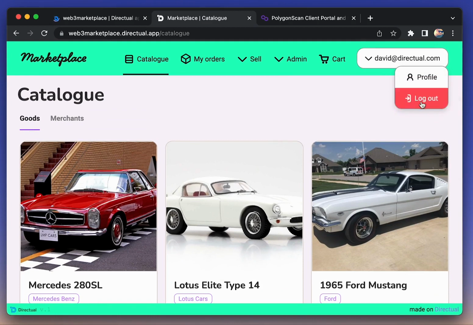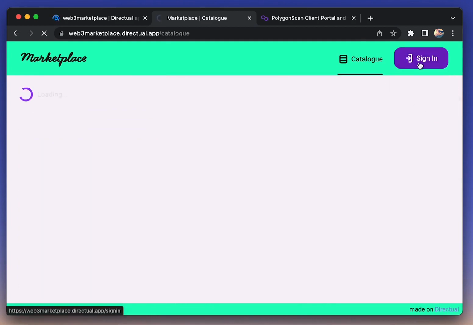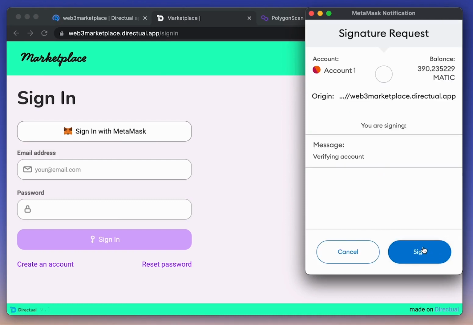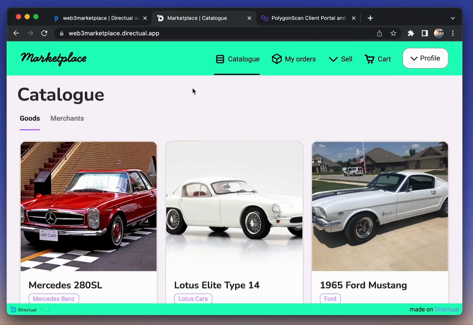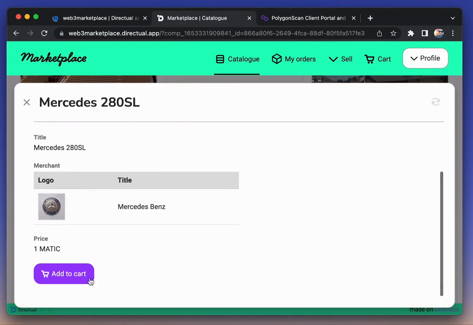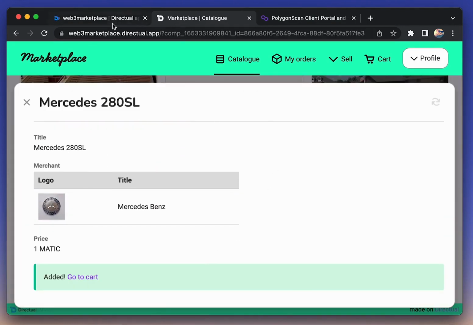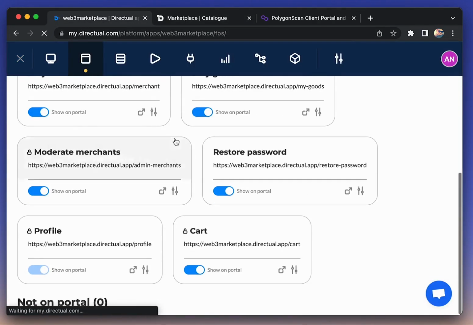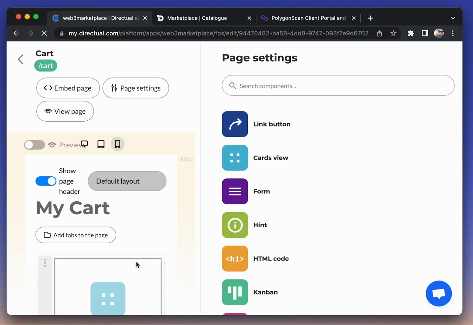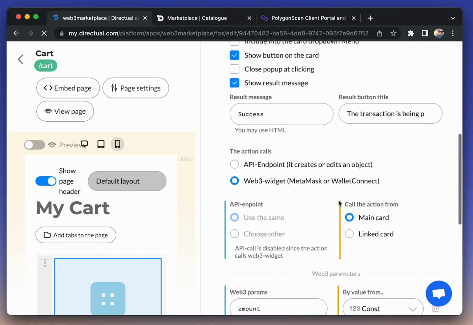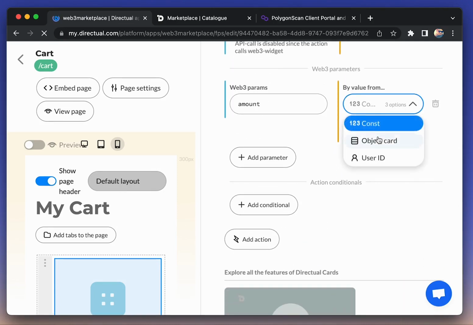Log into the marketplace through MetaMask and add the item to your cart. Now we go back to the payment button settings in the cart. Go to the Card View Settings menu, then the Actions subsection. Put the actual amount back. That's the real price for the cart.